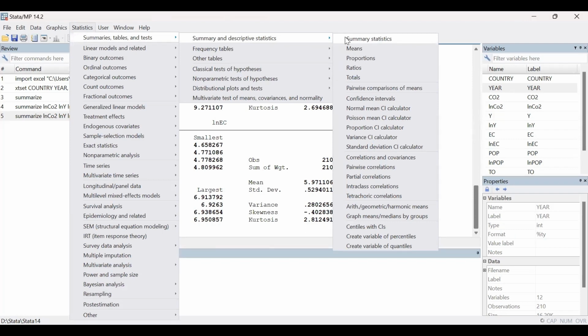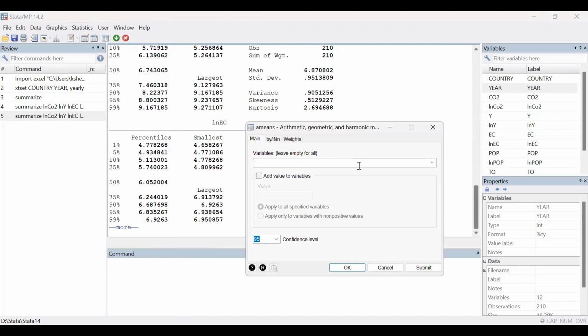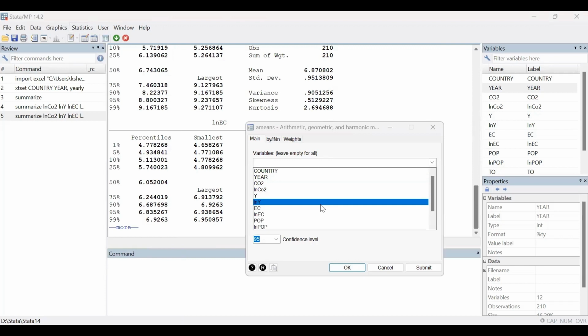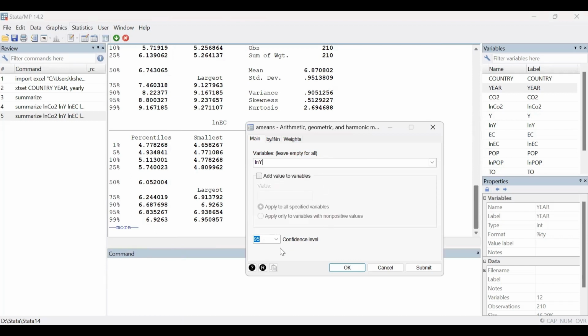Now, if you want to obtain the geometric, harmonic, and arithmetic mean of these variables, then you can scroll down to this fifth last option of arithmetic, geometric, and harmonic means. Okay, so here you can select your variable for which you want to estimate these means. Suppose I select GDP over here, right? And the confidence level here is 95% by default. So I'll proceed with the same and then click on OK.